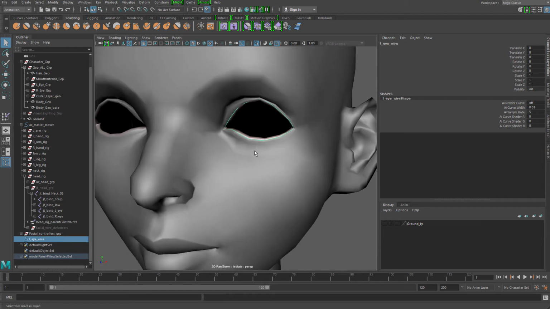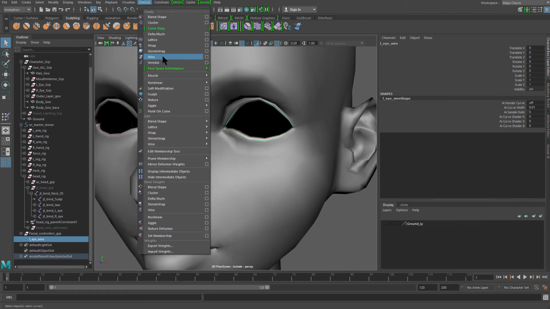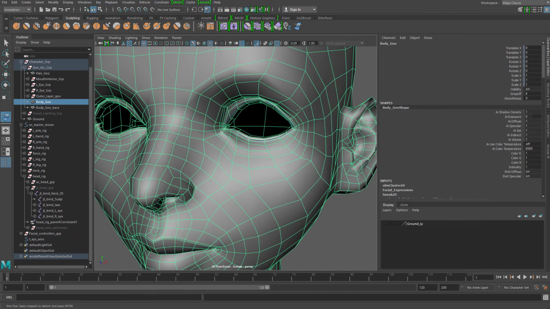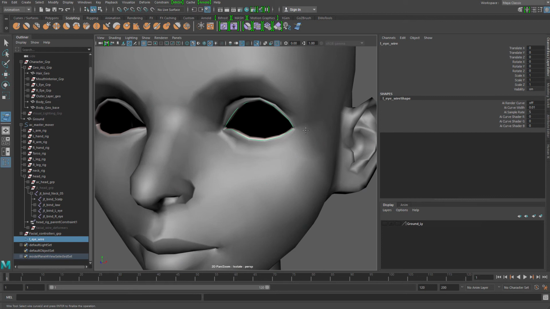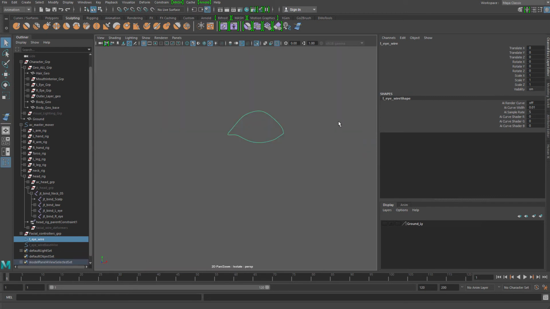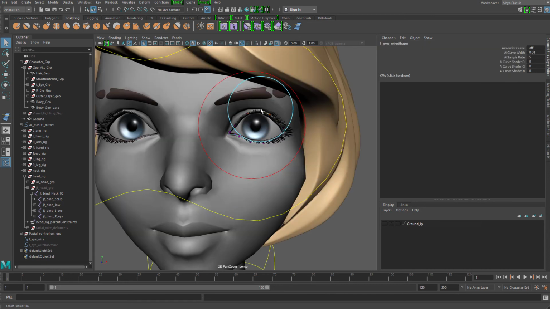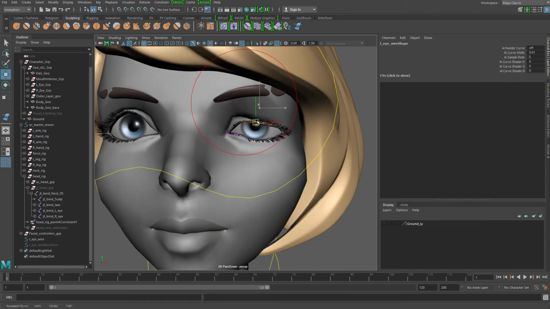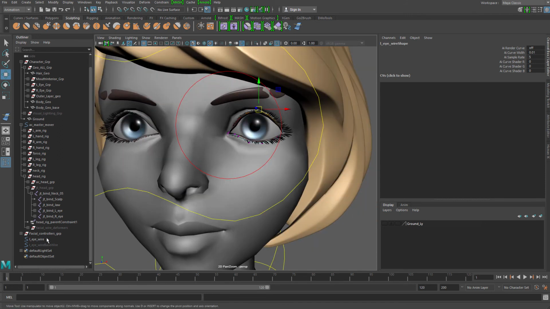Okay, now let's go to deformer here, select the model and press enter, select the curve and press enter again. That will create a wire deformer for us. Now if I drag or change the shape of the wire, you can see now it's changing the shape of the eyelid.